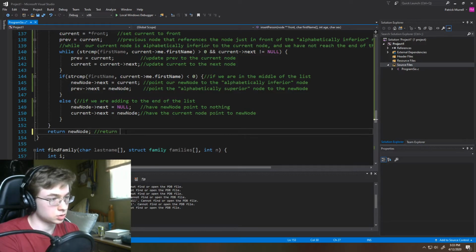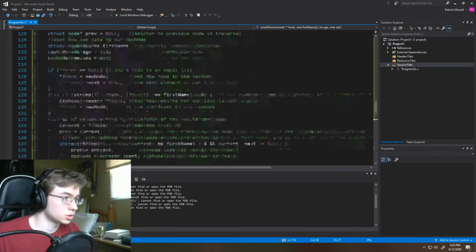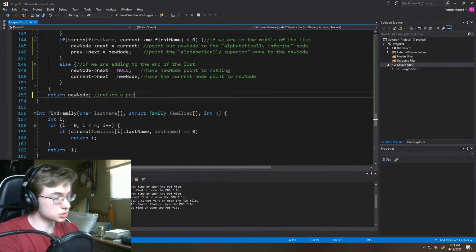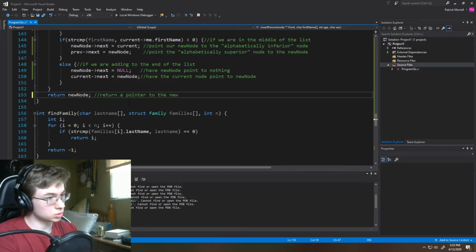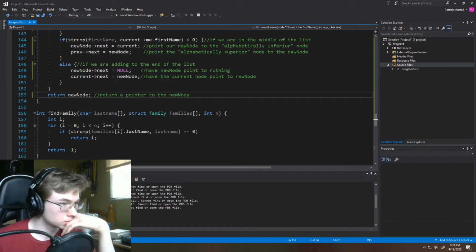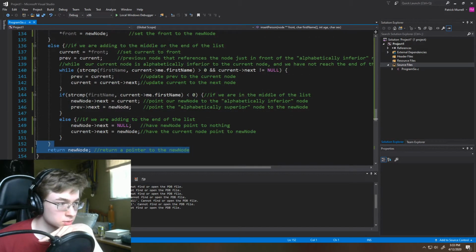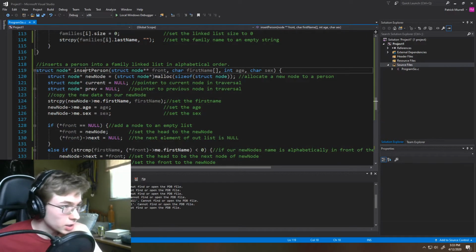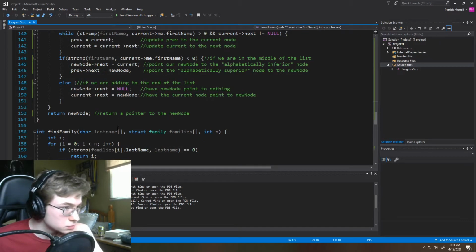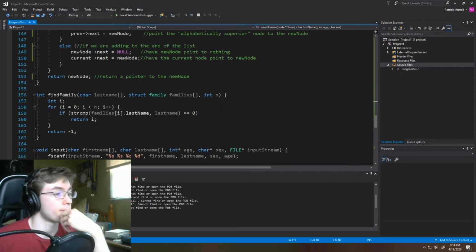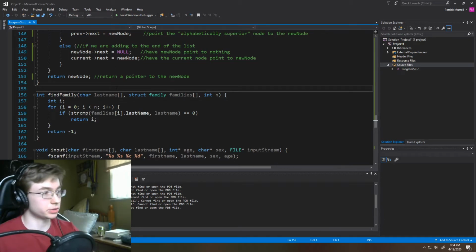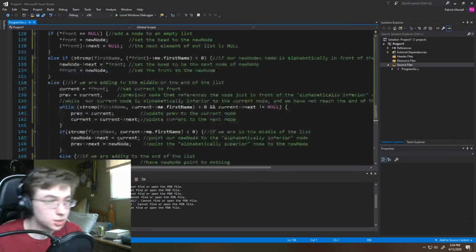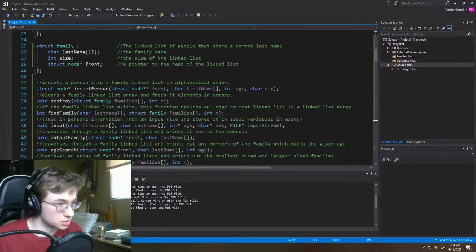Return a pointer to the new node. And the reason we return something out of this function, I'm not really sure why we do that because we never do anything with this information, but hey, the teacher told me to do that. Okay. So if you understood that, you're probably going to understand the rest of this, because the rest of this is pretty easy compared to that.